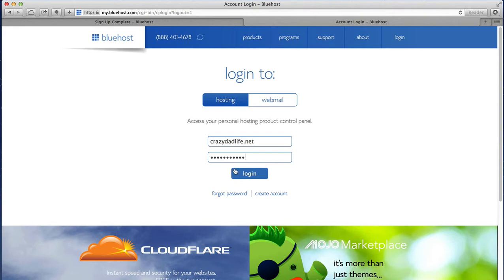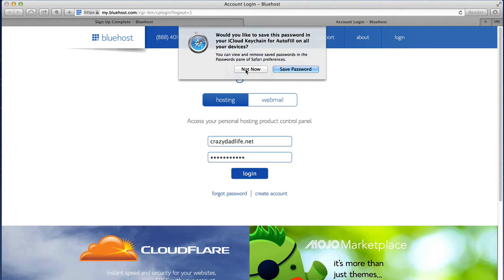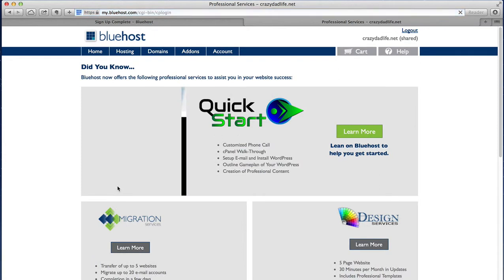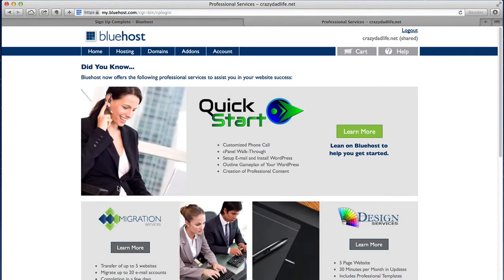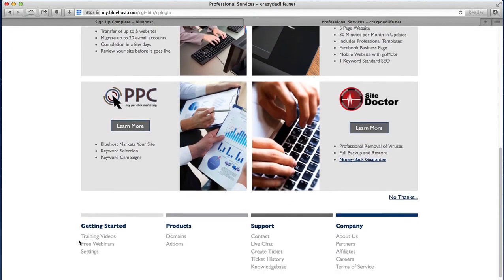Enter the password that we just created and log in. No, I do not want to remember it at this point. So this is your main page under Bluehost. This is where your admin is. There's a quick start. You can learn more. Some other tools down here if you want to dig into them.